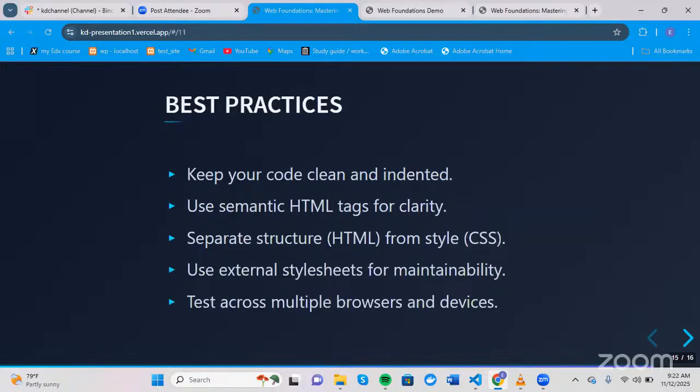So the best practices you need to know are: one, learn to keep your code clean. Also, learn to use semantic HTML tags for clarity. Also, separate our structure from our CSS, using external CSS, not inline CSS. Also use external style sheets for maintainability and test across multiple browsers and devices. So once you're done creating a website, this is Chrome now, you can open Firefox and all the other browsers to test if it's the same thing.